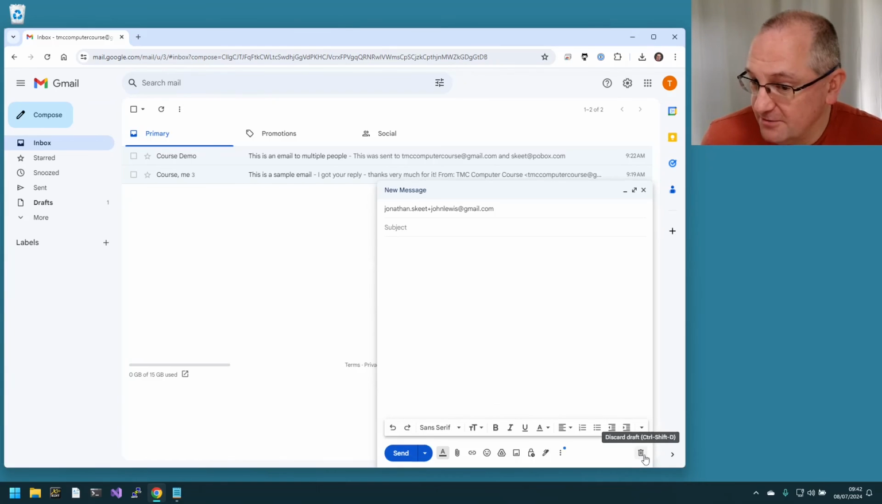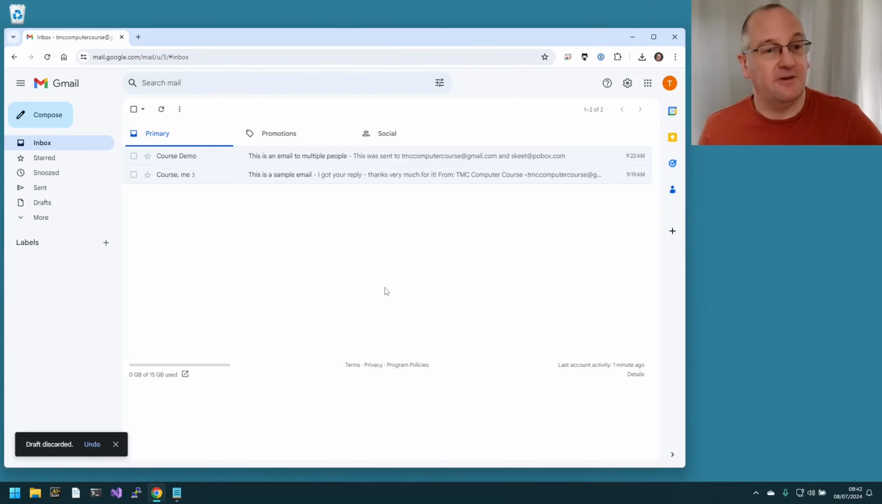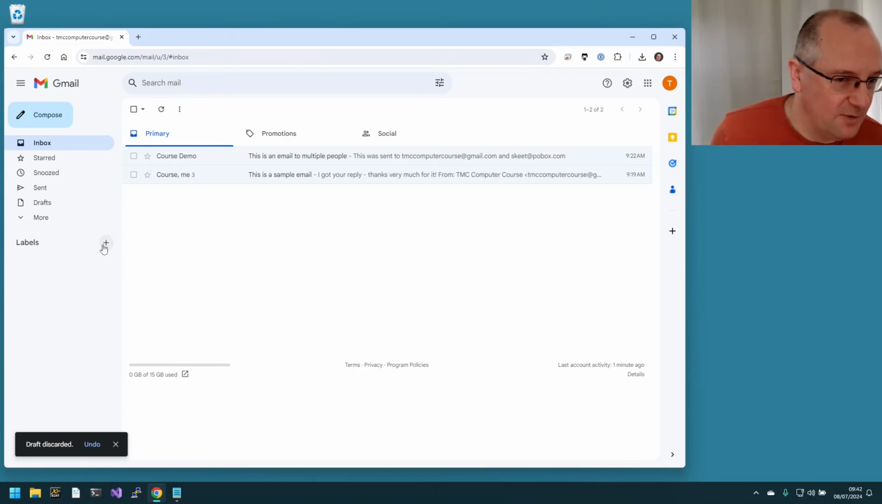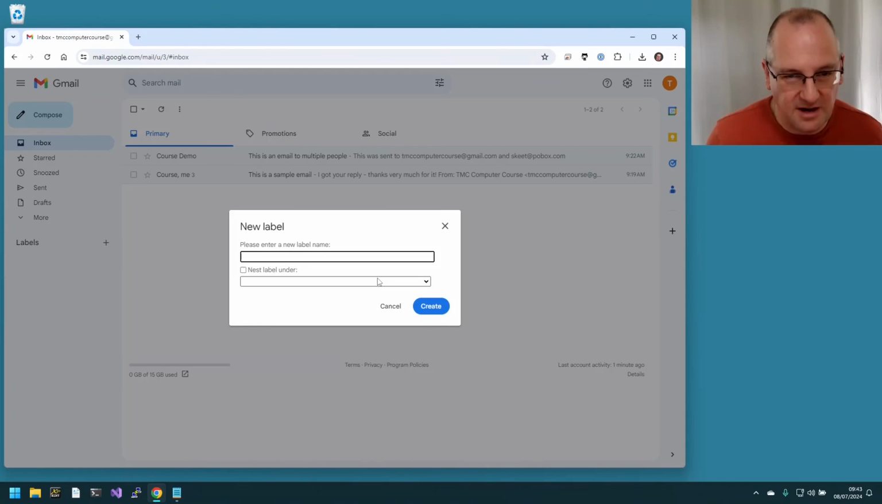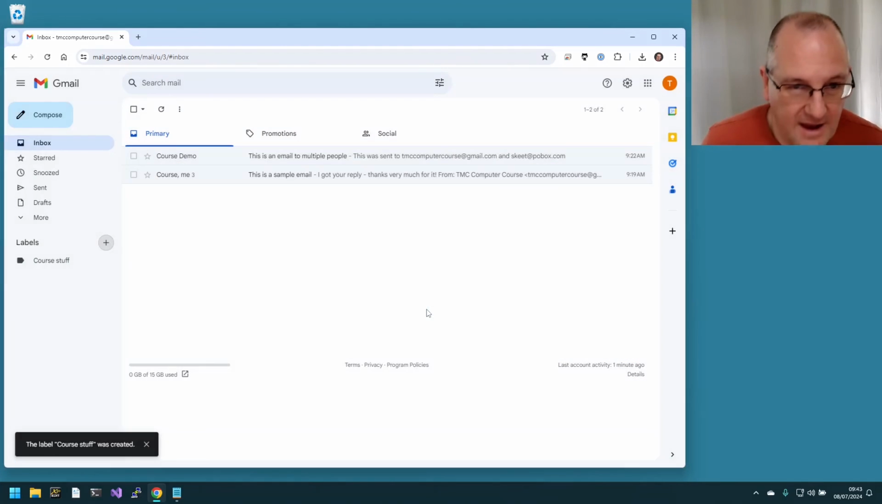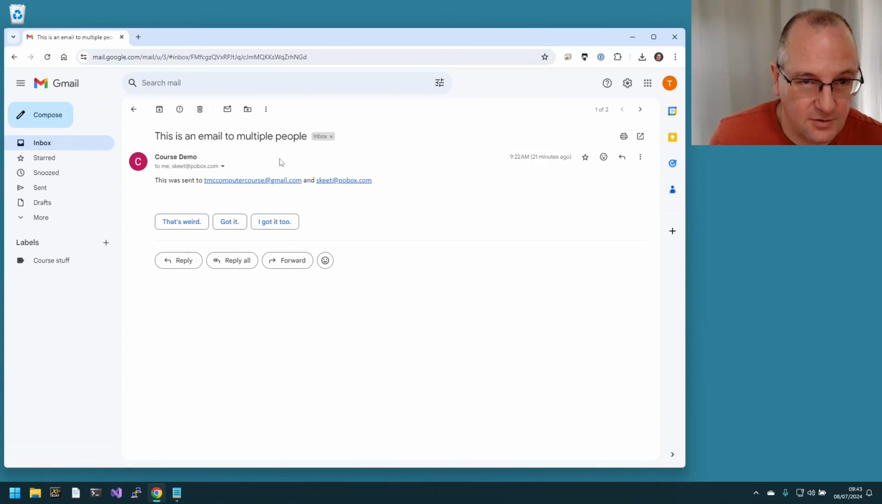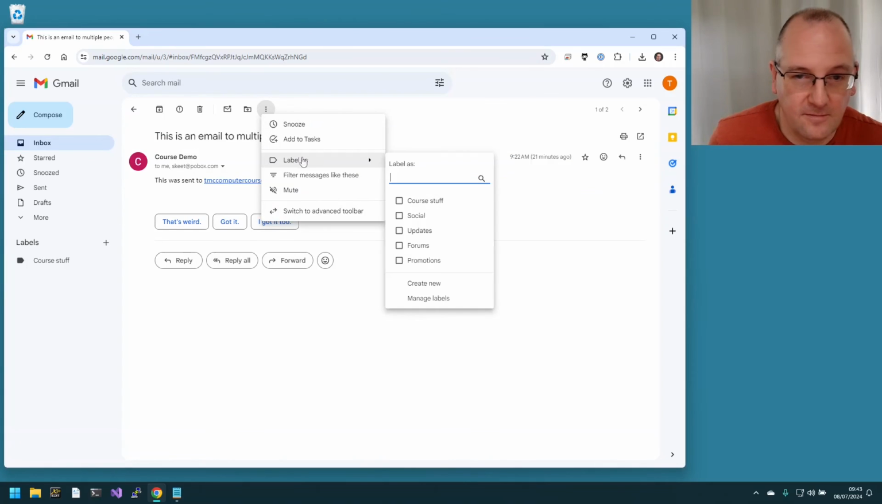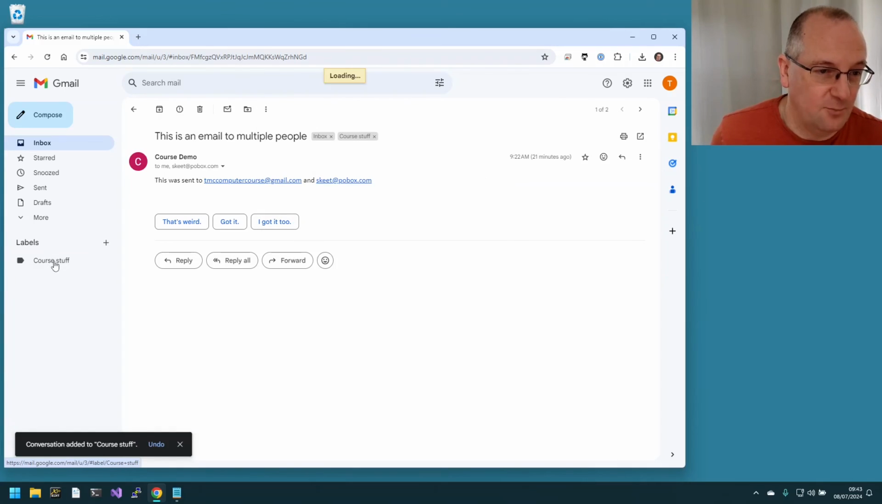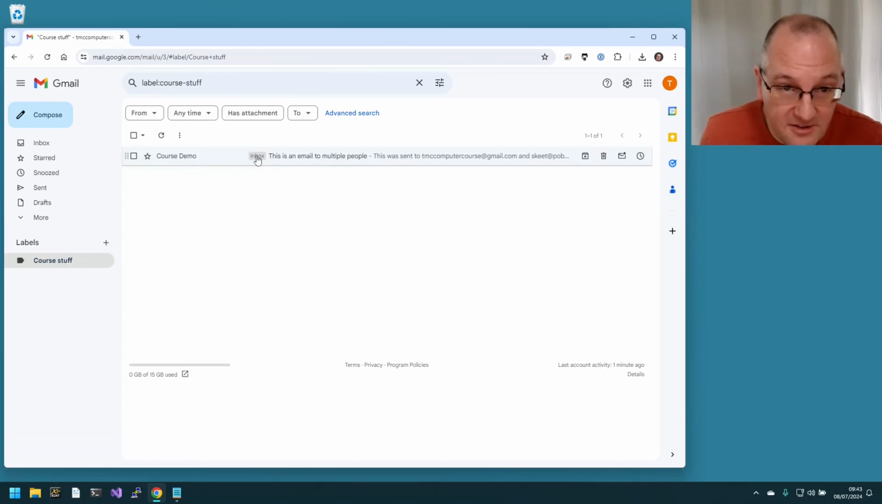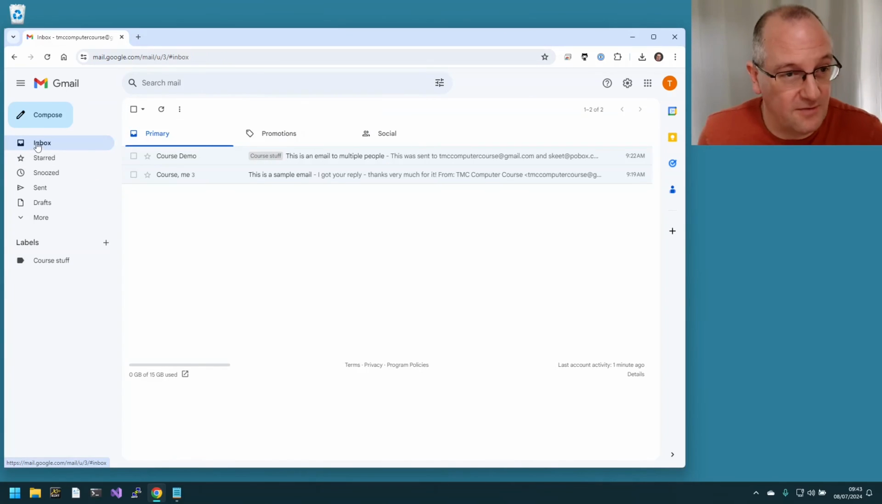The other thing that's somewhat Gmail specific is the idea of archiving. Now, other email clients will have the idea of folders. In Gmail, we have labels. So let's create a label of course stuff, and I can apply a label to a given email. And then when I look in course stuff, I can see it, but I can see this is also still in my inbox. So if I go to inbox, it will show everything with the inbox label.